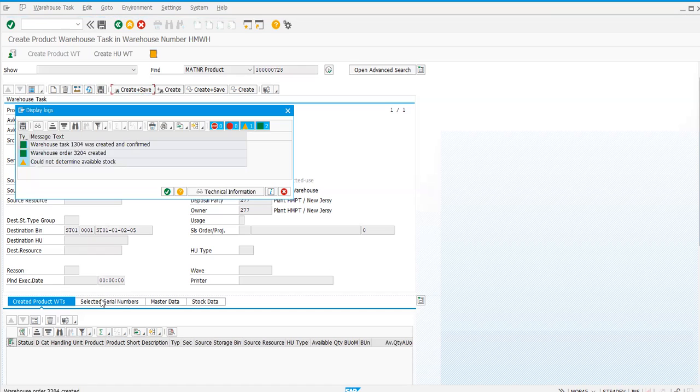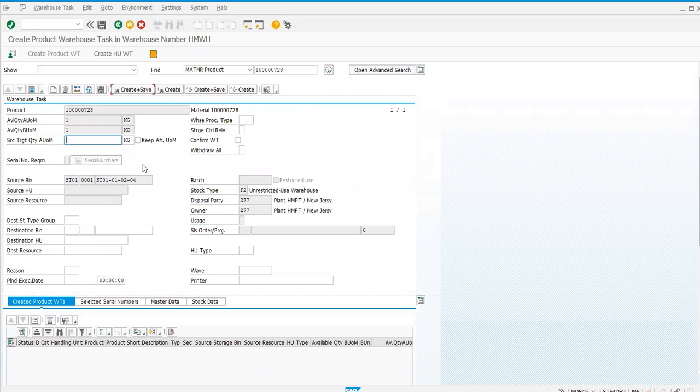One thing you can notice over here is that you have the tab for serial number as well. This product is not batch managed, and neither is it a serialized product. Had it been the case, then depending upon the settings done in your warehouse, if you are maintaining the serial number at the bin level, then you would have the requirement to enter the serial number while creating the warehouse task. You can see that the system has created and confirmed a warehouse task, and in parallel, the system has created a warehouse order. A warehouse order is nothing but a grouping of warehouse tasks based on similar criteria or selection parameters.